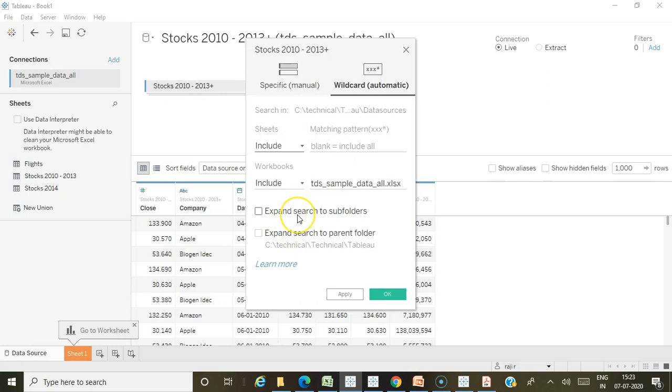Even if you have subfolders which have files of the same structure, you can include the subfolders also. Okay, so you can give expand search to subfolders or search to the parent folder. By giving this option, all the files will automatically be added to the union.